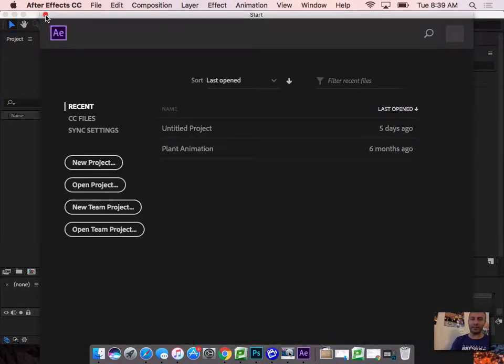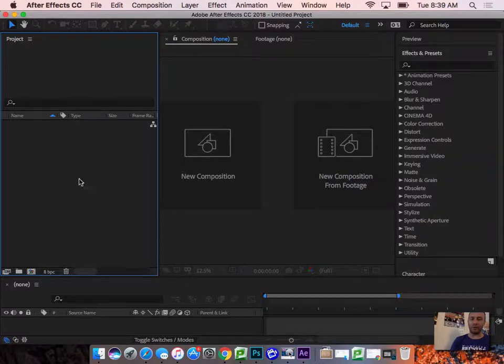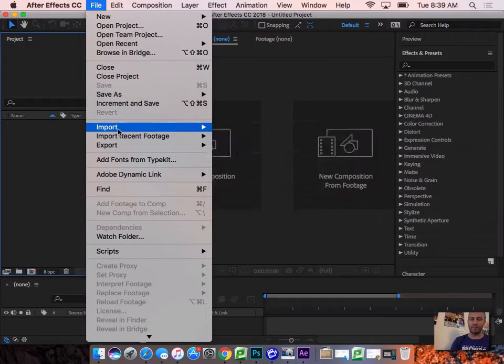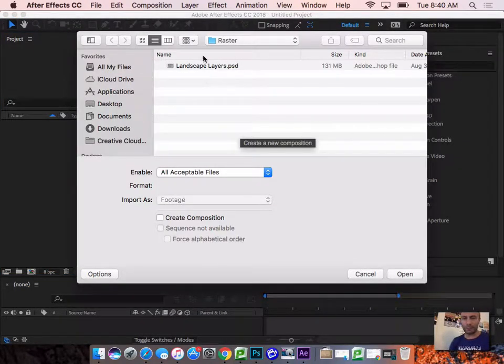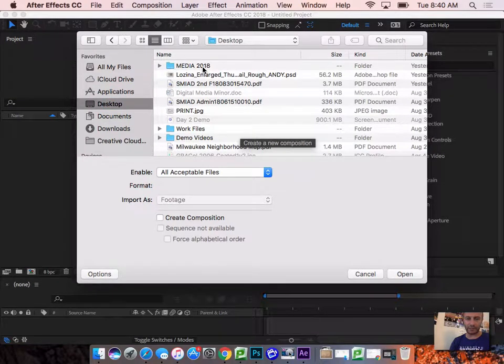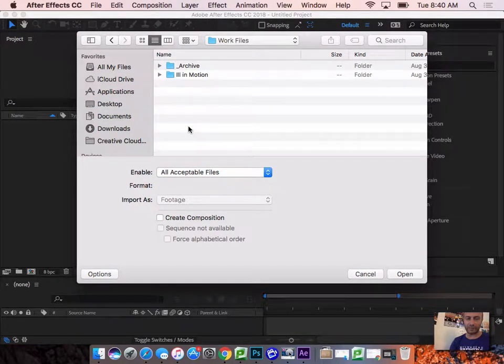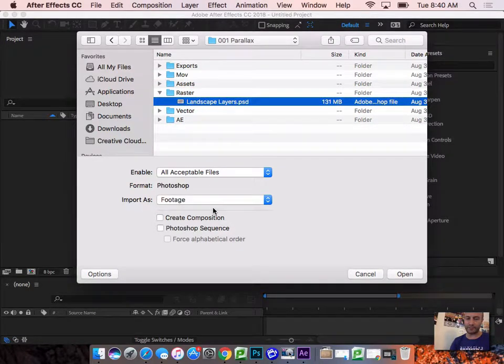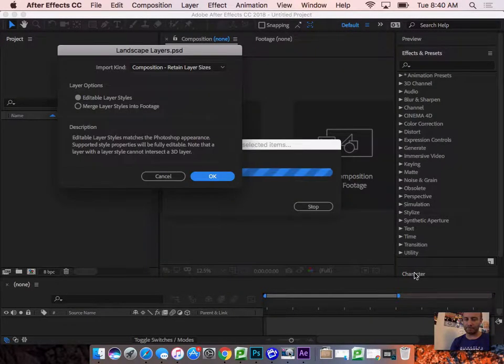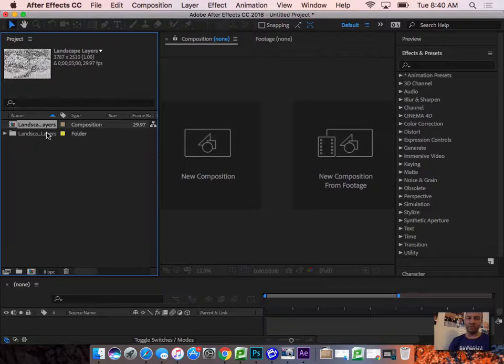so we've got this new composition, we've got a new project happening here. I'm going to, first of all, import my file. File, Import. I'll make sure that this is the right landscape layers because I have a work files folder on my desktop, my illustration motion class, and the parallaxing that I have hanging out in a raster. There it is. I'm making sure that I import as a composition, retain layer sizes. Click OK. Awesome. And here's my file.